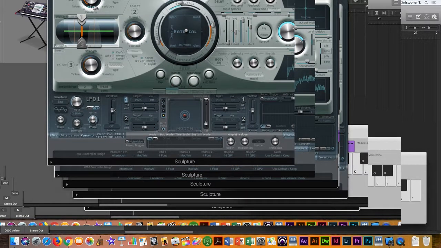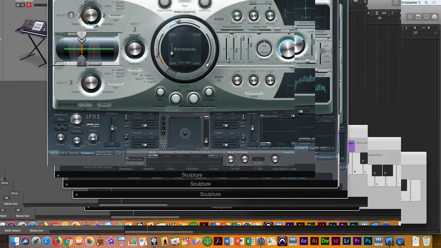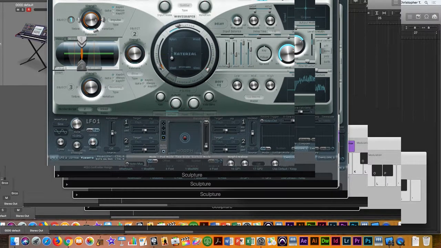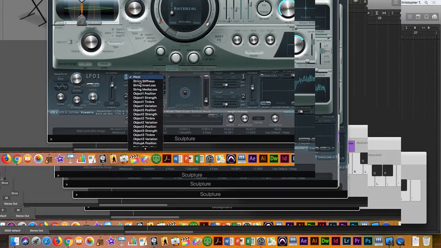Pitch is obviously the most normal one that we're used to. If we put this back again to our normal sound, and I have a rate to my LFO, and I have a sine wave, and I have some intensity, and I turn on my target, and I say I want pitch.